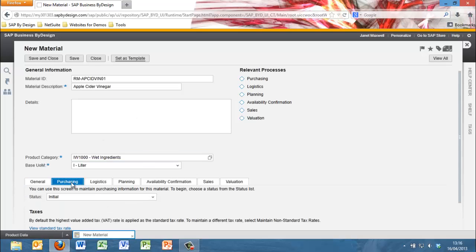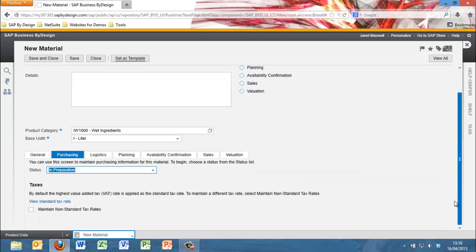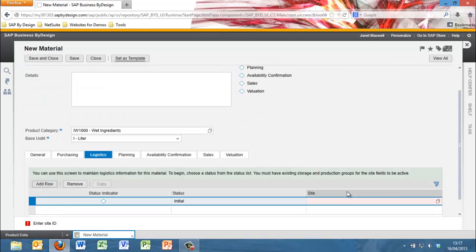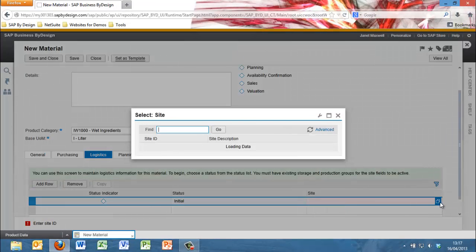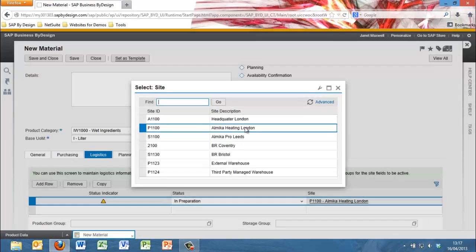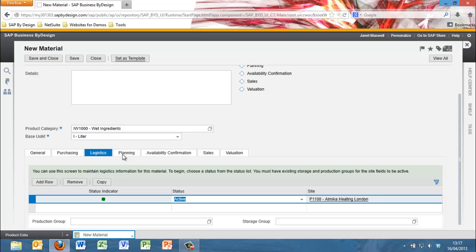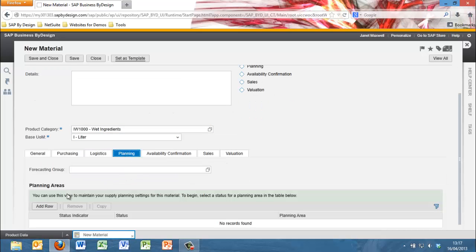Now go to the purchasing view. Set the status as in preparation and then to active. Now go to the logistic view and add rows for any relevant company site and set the status to active. Repeat for the planning row.